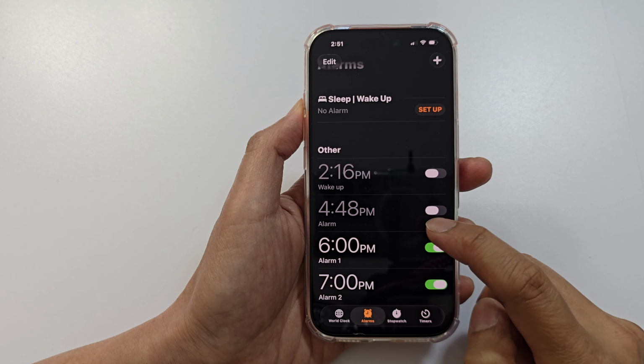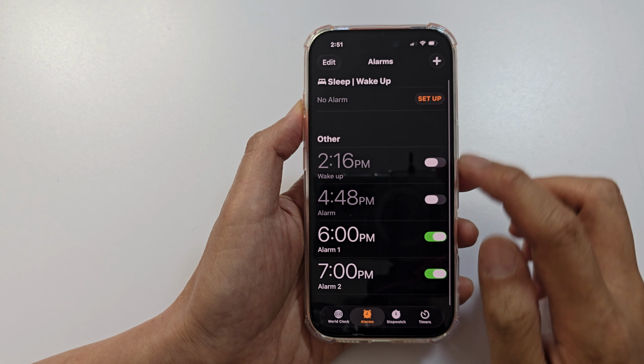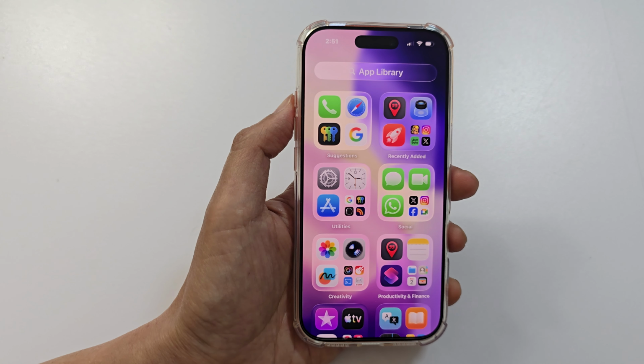Here to make use of the multiple alarms, make sure you turn it on. And that's it. That's how you can set multiple alarms on the iPhone.